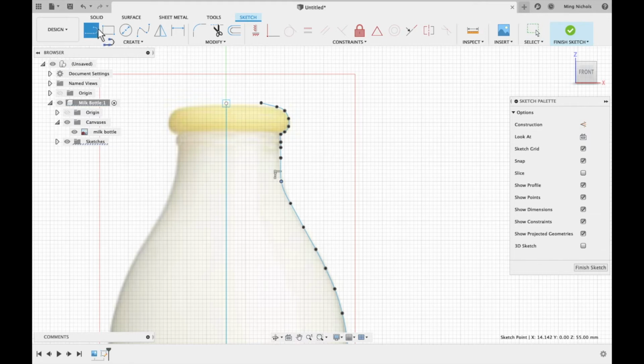I'm gonna click on line. Click and click. And yes, I did it correctly. This whole thing lit up blue. That means it's a closed connection. It's a closed profile is what it's called in Fusion 360.